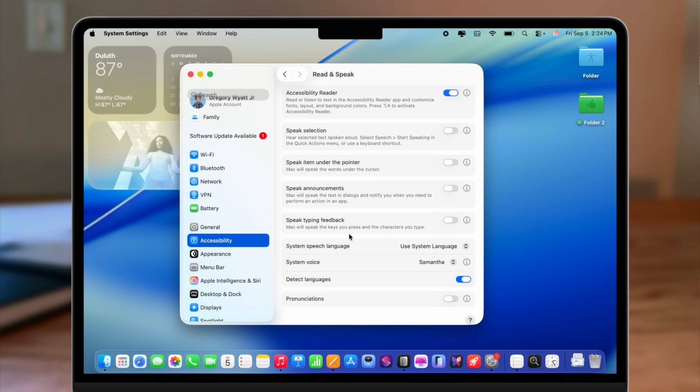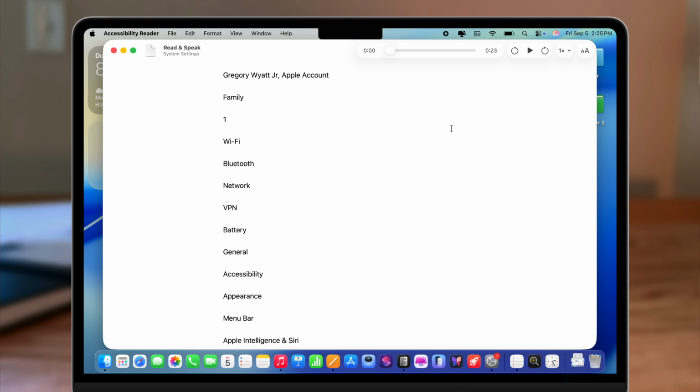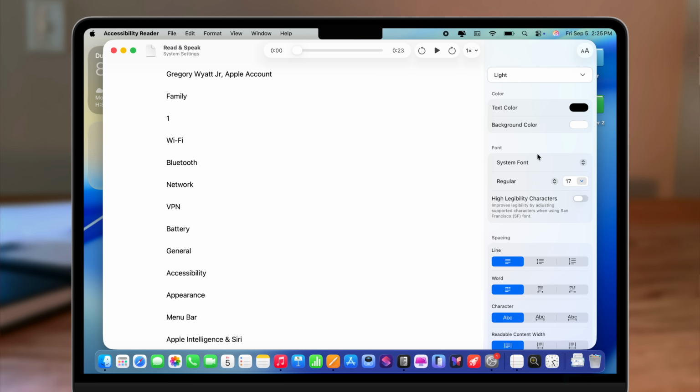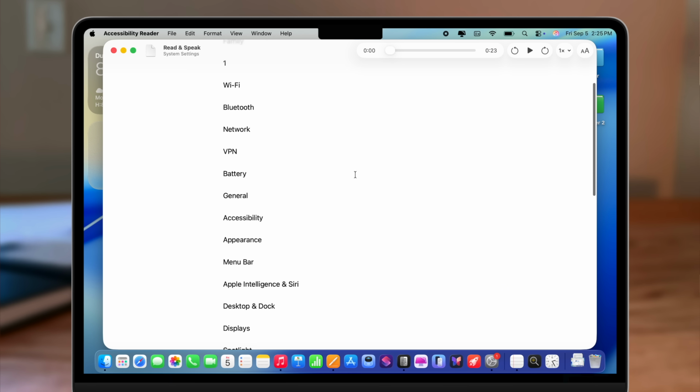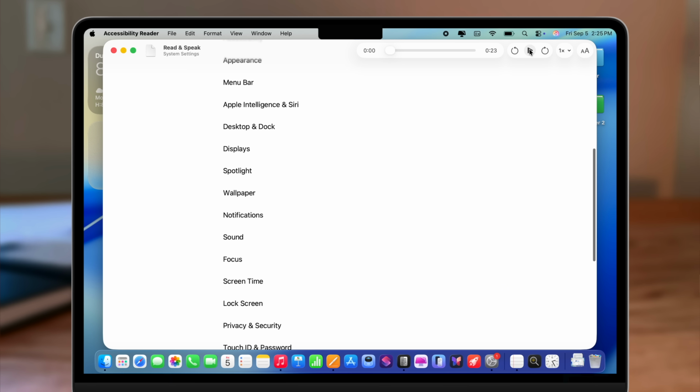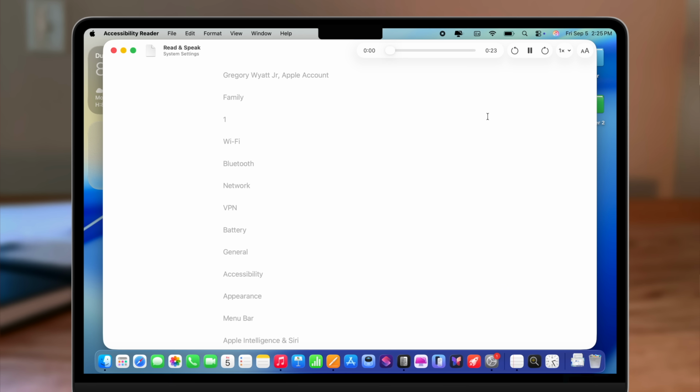Under Read and Speak, there's a new feature called Accessibility Reader, which lets you open text from any app into a new window that not only lets you adjust the legibility, typeface, and size, but also read the text out loud with speeds from 0.8 to 2 times. I actually like using this for Apple News articles, since for some reason the Mac doesn't support audio articles like on iPhone and iPad. So using Accessibility Reader lets me listen to the article while doing something else.